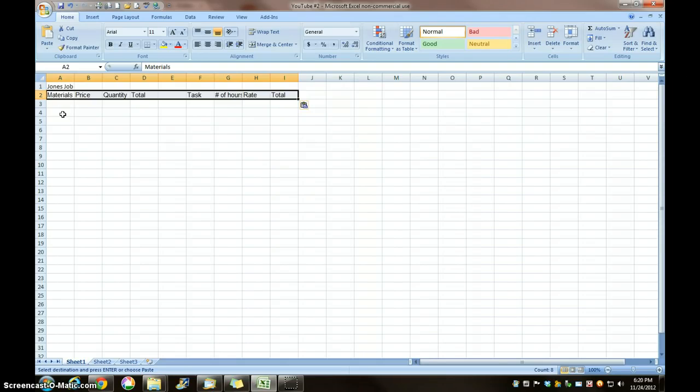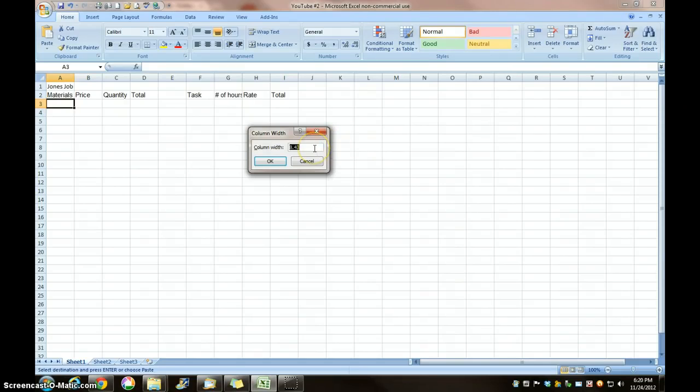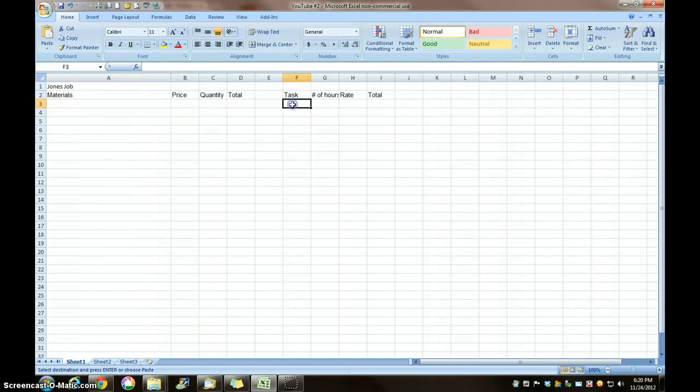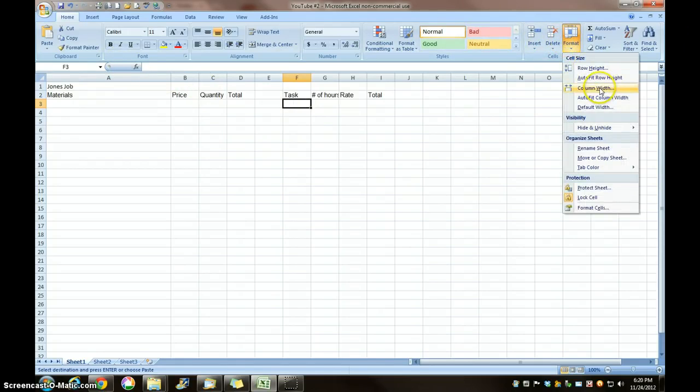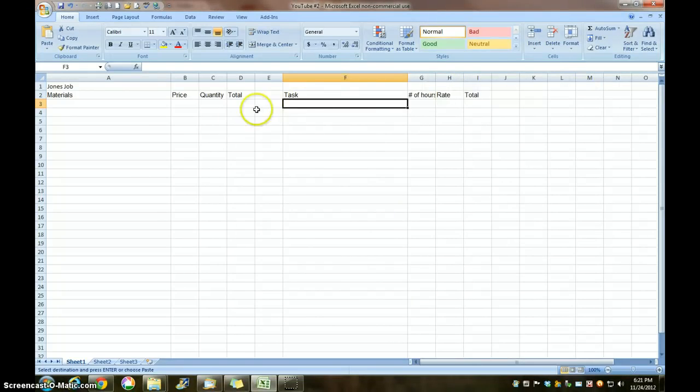First thing I'm going to do is make this column larger so that we have more room to work with. Come over here to Format, press Column Width, and type in 40 on the keyboard and press OK. Task, I also like a large size, so I'm going to press Format again, press Column Width, type in 40, and instead of the screen, I'm going to press Enter on the keyboard. There's always multiple ways of doing things with Excel, it seems like.